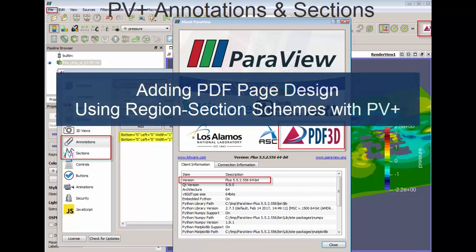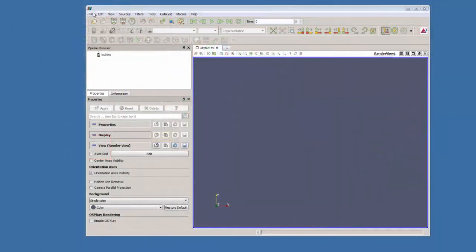In this session, we'll look at how to use PV Plus to add structured annotations in sections on the PDF page.